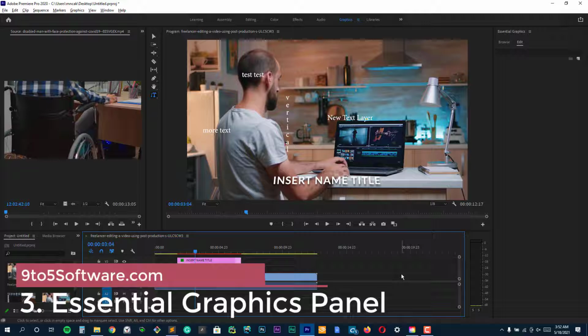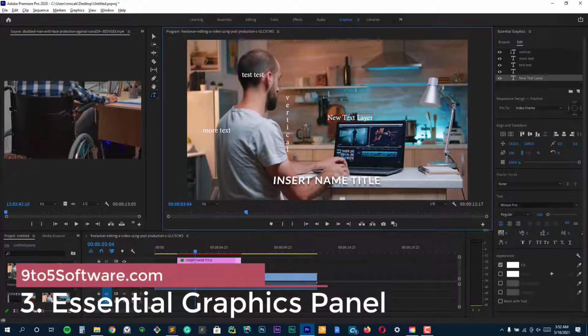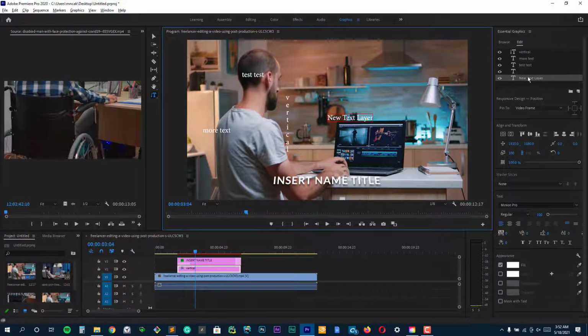For those who want more control over their titles and texts, I'll quickly go over the Essential Graphics panel and explain all of its functions and features.